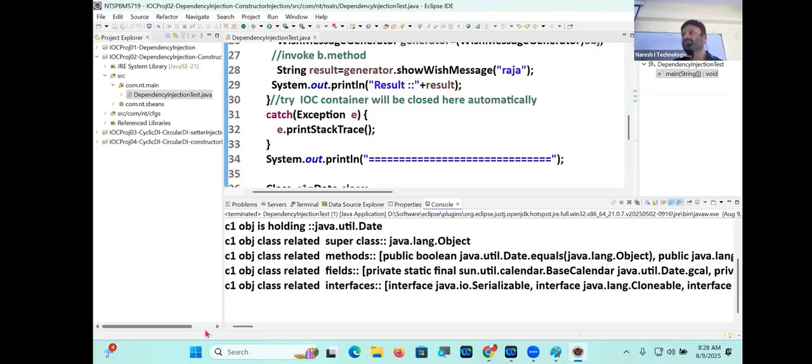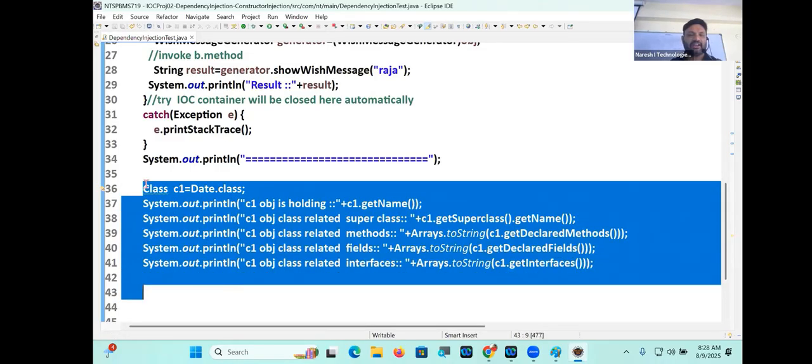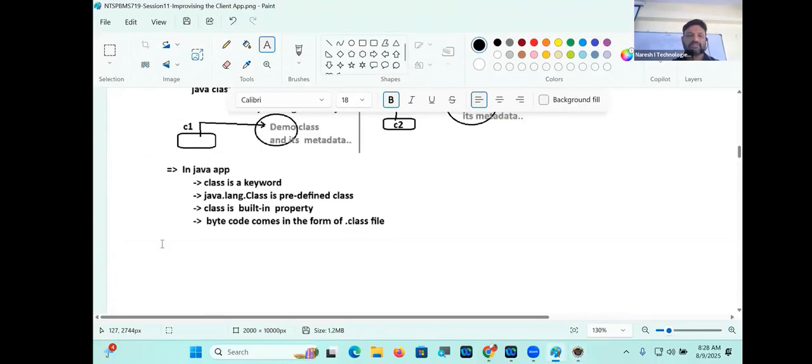If you want to refer to a Java class, it can be taken in the form of what? An object of java.lang.Class. This object not only holds the given class information, it also maintains relevant metadata. Data about data, that is called metadata. So class name is data, and all this information about that class is called what? Metadata.